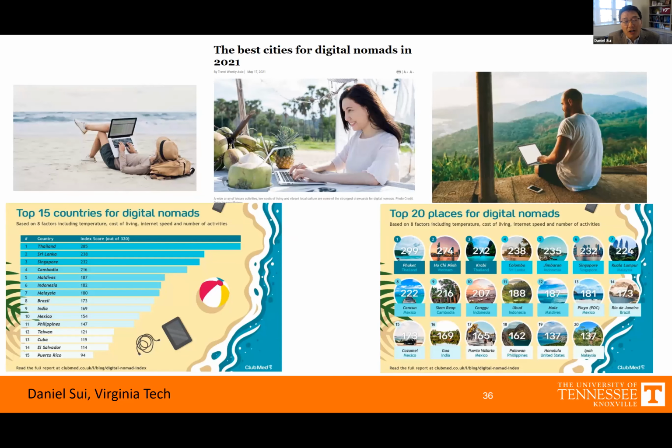One example I talked about recently in my class is this emerging phenomenon called digital nomads. Basically, there is a group of people combining work with tourism in different locations. Here are the top 15 countries that are the top destinations for digital nomads to do their work, but also combine it with fun. And here are the top 20 places for digital nomads.